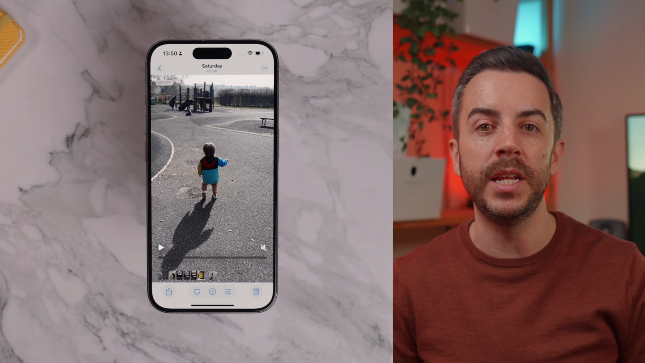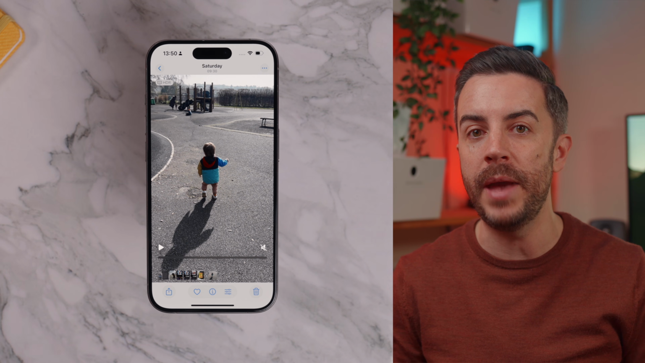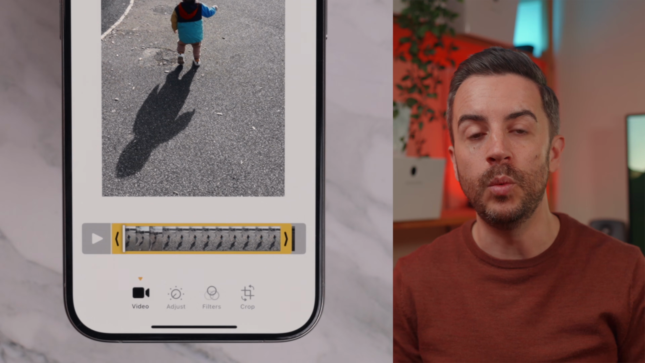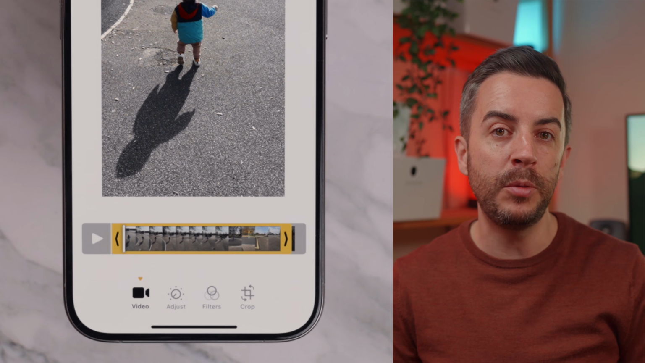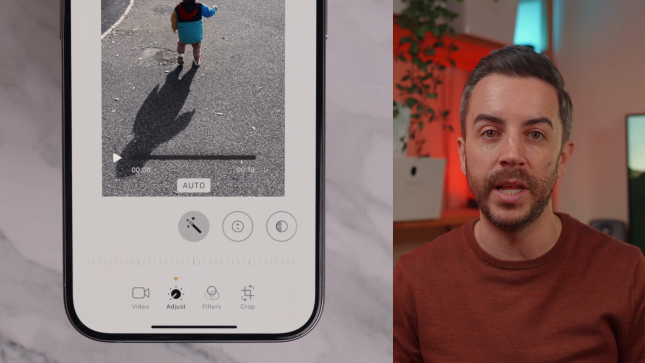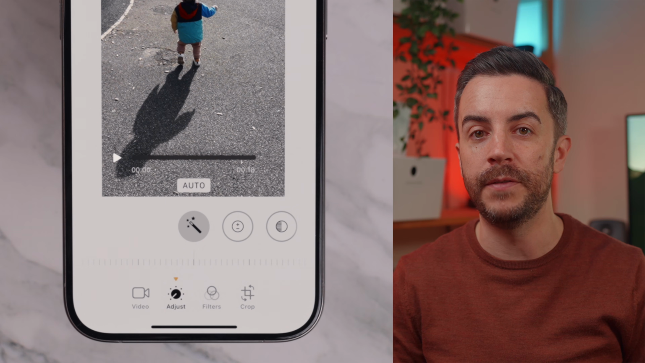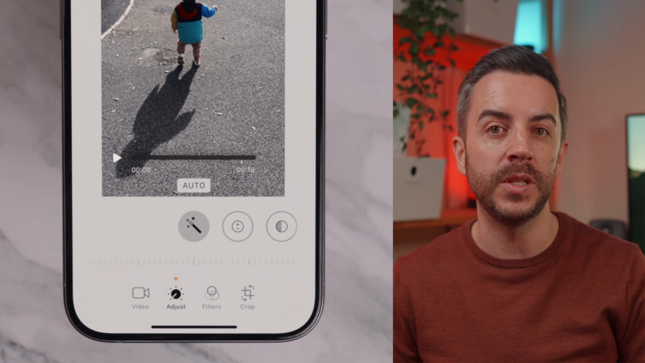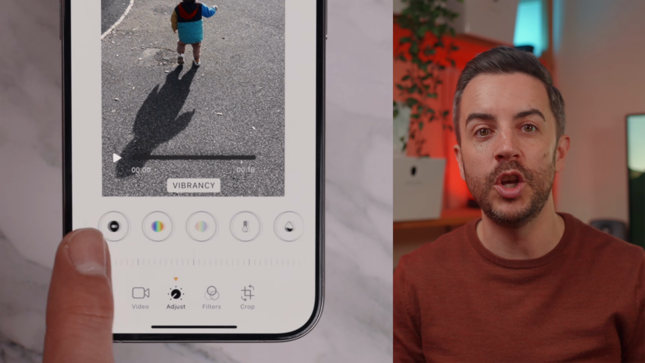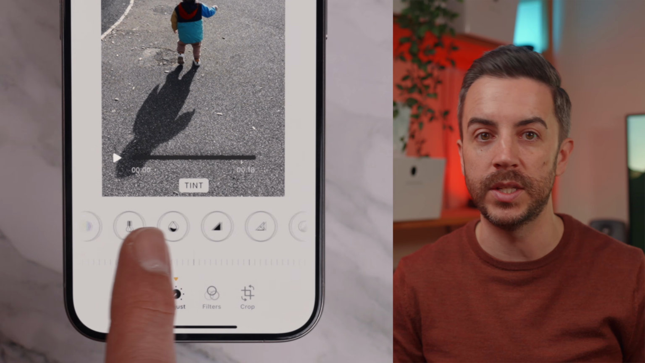Start by finding the video that you want to edit and then tap the same edit button down at the bottom of the screen. From here, much of what you see will look very familiar. If I tap on adjust, for example, you'll see that most of the same visual settings are available here as we had when editing a photo. You can scroll through and use the sliders to make any changes that you want, adjusting things like brightness, contrast, exposure, vibrance, and so on.